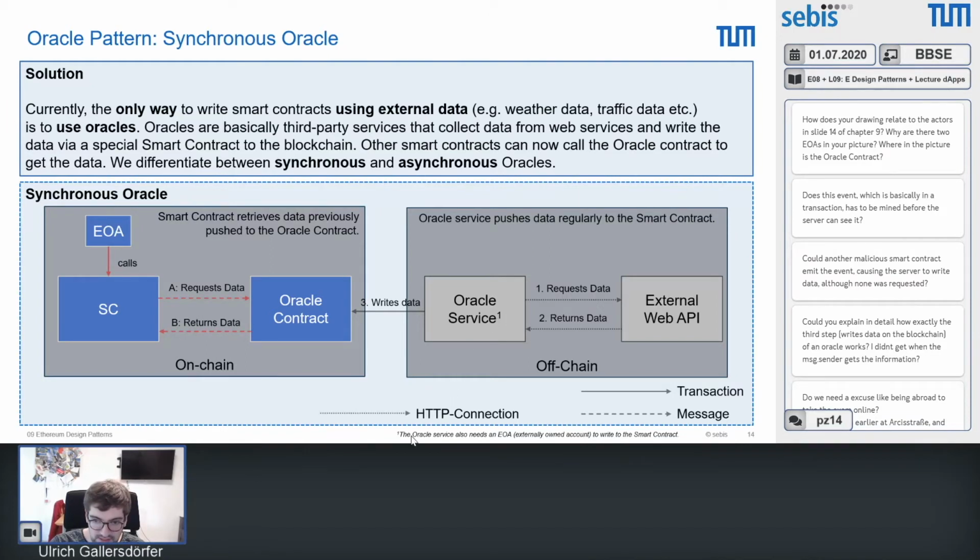So the Oracle service also needs an externally owned account to write to the smart contract. That's not super precise, I give it to you, but it's, so to say, the company that runs the Oracle. First of all, it needs an externally owned account. It needs a web server that would execute all this data. And an external web API, something like weather.com. Okay.